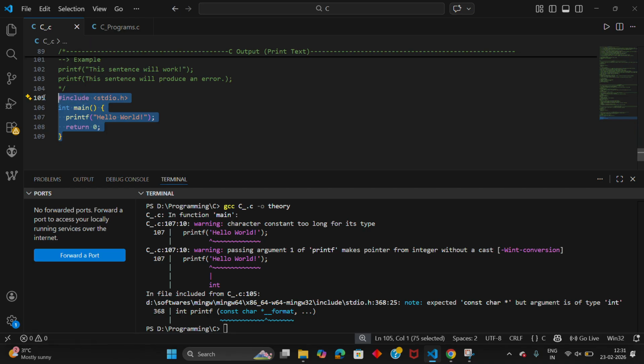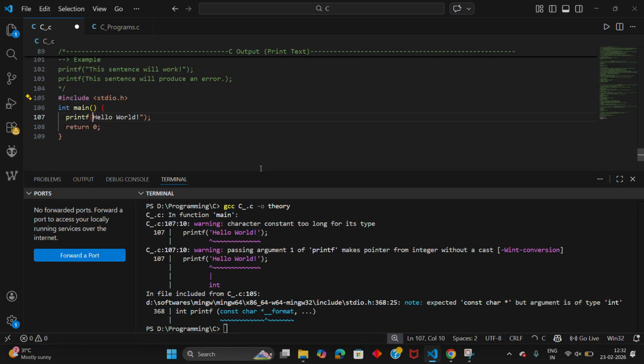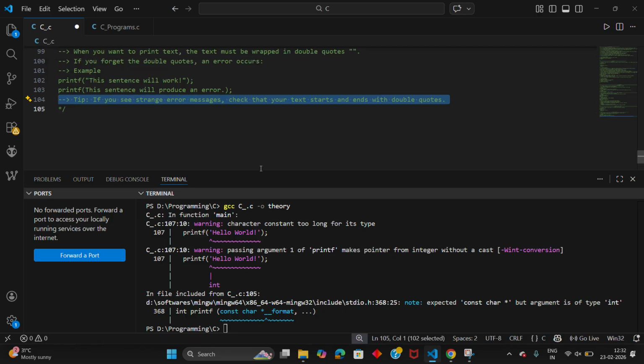You shouldn't ignore the double quotations. If you ignore the double quotations, it will produce an error. And when you use the single quotation instead of double quotation, then you are going to get a warning: character constant too long for its type. So coming to the next, let's see. If you see strange error messages, check that your text starts and ends with double quotes. Okay, this is the point. It's a tip.